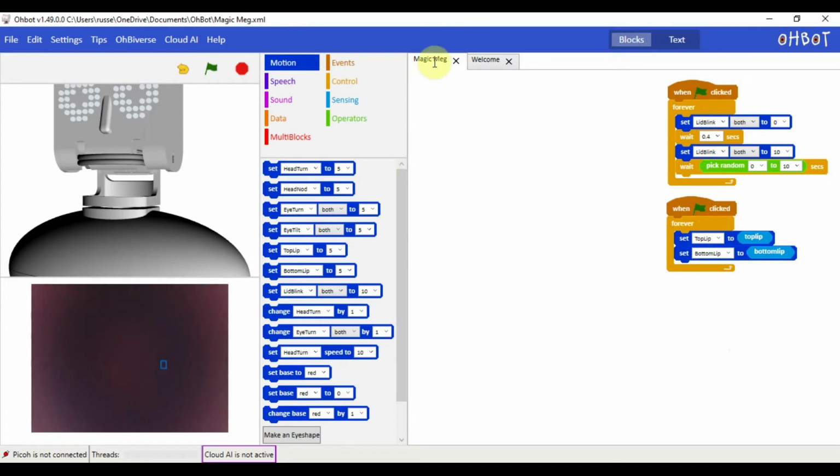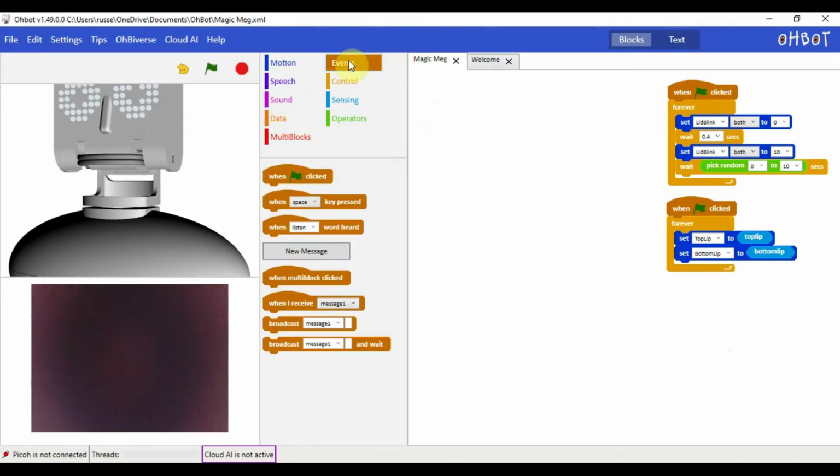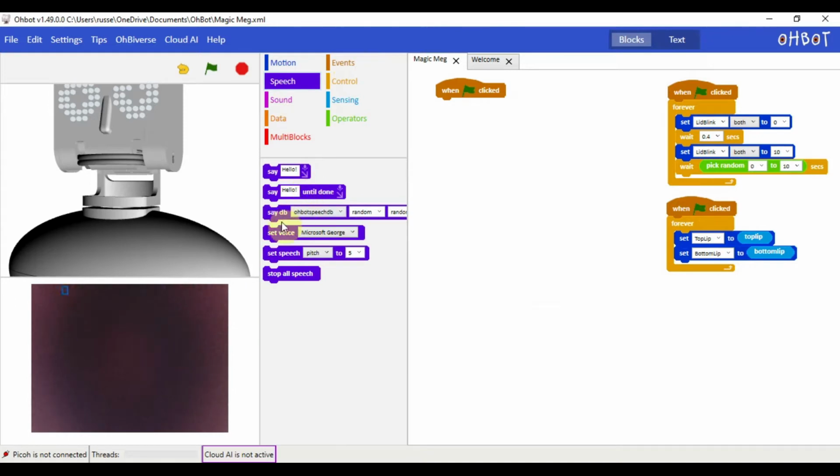So the code we're putting in there starts off by having an event, and the event is when the green flag is clicked. That starts us off, so that if the green flag is clicked, the program will start. We're going to then set the voice to Microsoft Hazel, a woman's voice, as it's Magic Meg. You could choose another voice if you wanted to.